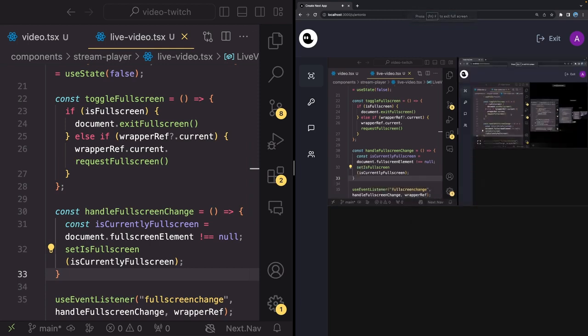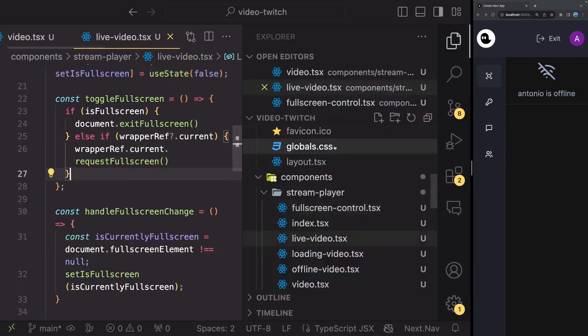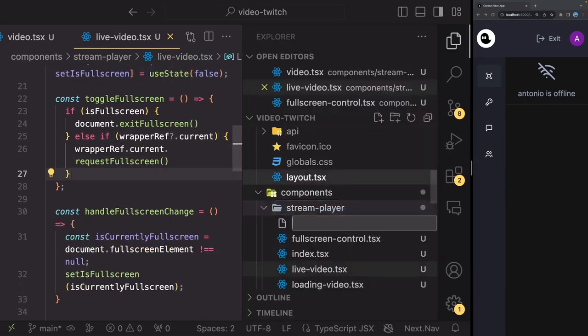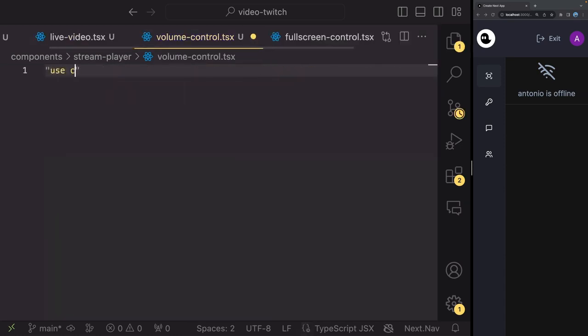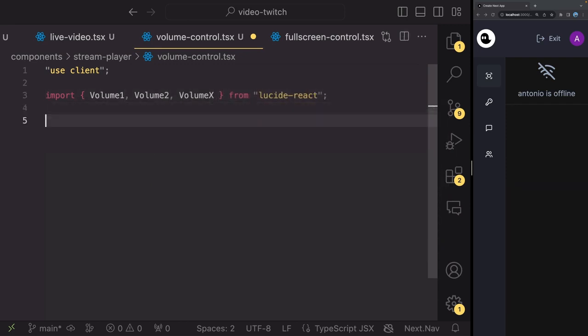What I want to create now is the volume control. So let's go back inside of our stream player folder, right? And just as we created the full screen control, I want to create the volume control.tsx. Let's mark this as use client, and let's import volume 1 from Lucid React, volume 2 from Lucid React, and volume X from Lucid React. So we're going to handle 3 states, right? If we are muted, if we turned on the volume, and if we are at max volume.